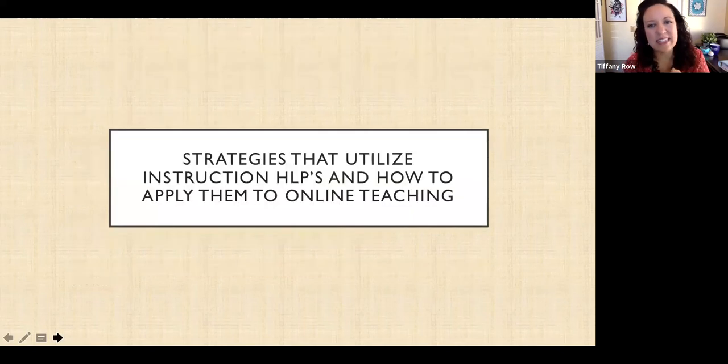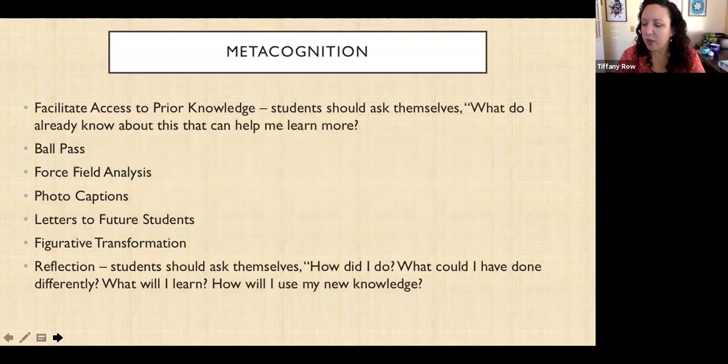Okay, so now let's get into some strategies that will utilize these instruction-related HLPs and how we can apply them to specifically online teaching. So let's start with metacognition. Okay, so these are a bunch of different strategies that you can use to explicitly teach and support cognitive and metacognitive thinking skills.